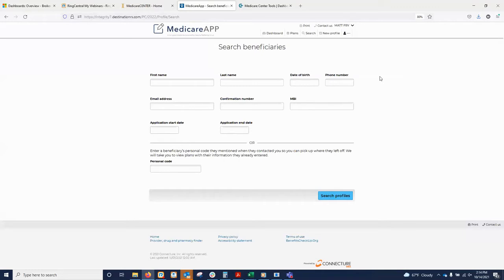The question that came into the chat box specifically was Bright is not appearing on Medicare app. That is because, if I go back to that carrier comparison chart, they are not available through Connecture for enrollment, and or just an approved carrier on the platform.